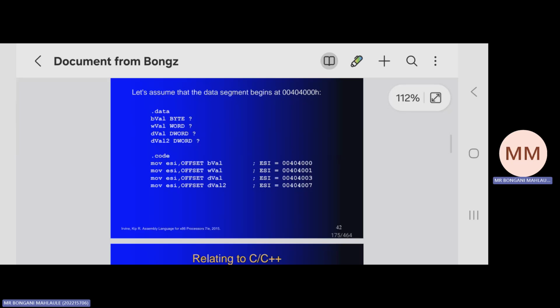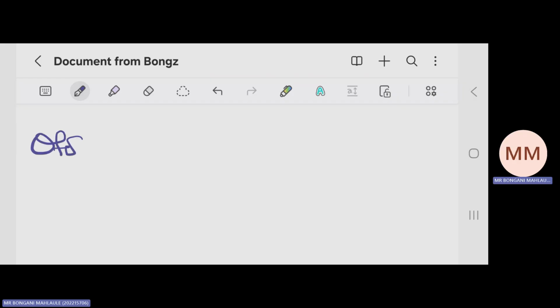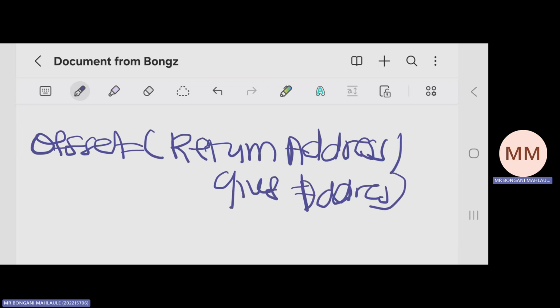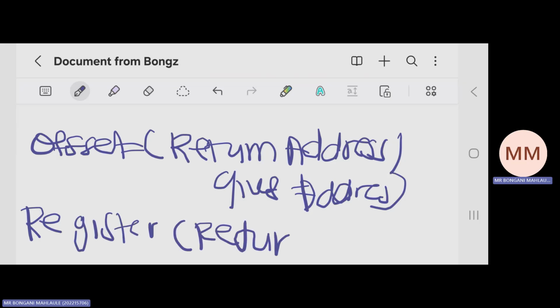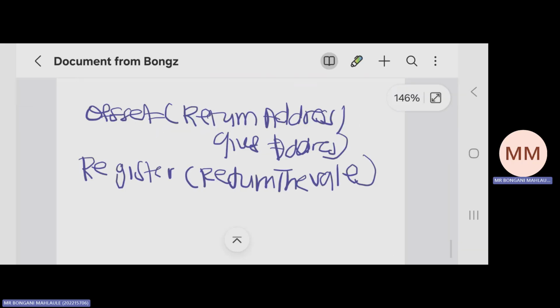Well, let me try to write it. Offset. So I said the offset is used to return the address. Let's just say it returns the address. And then the registers, they return the field at that particular address. So let's go back to that code.